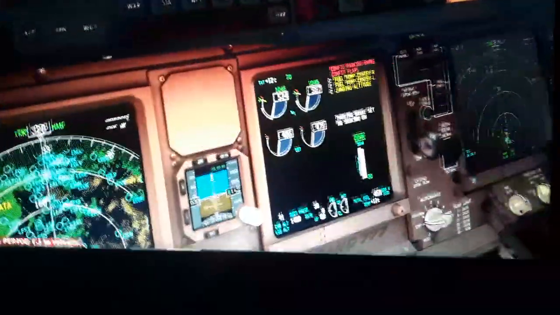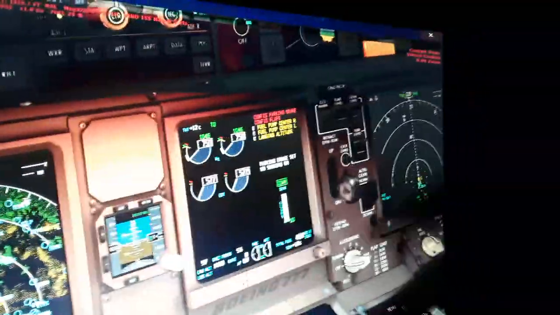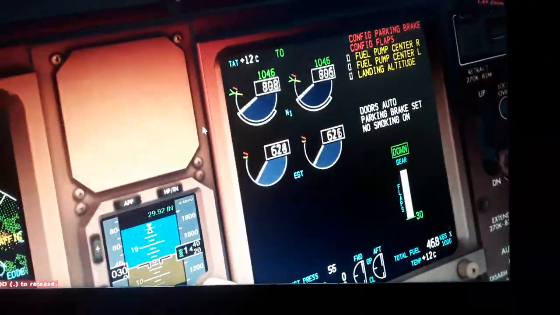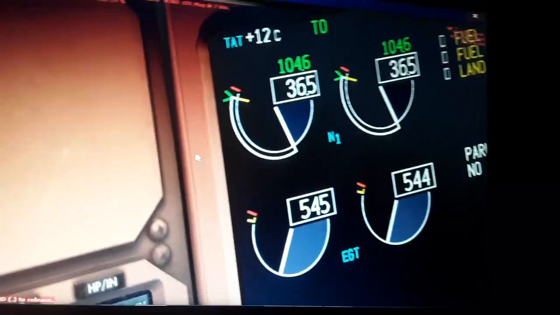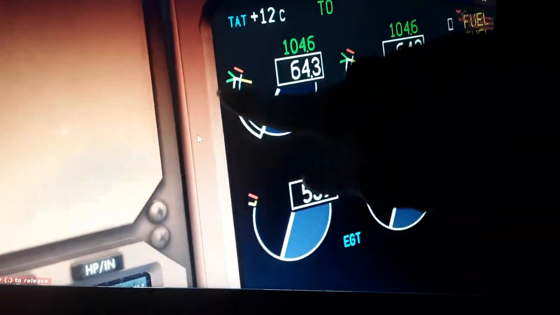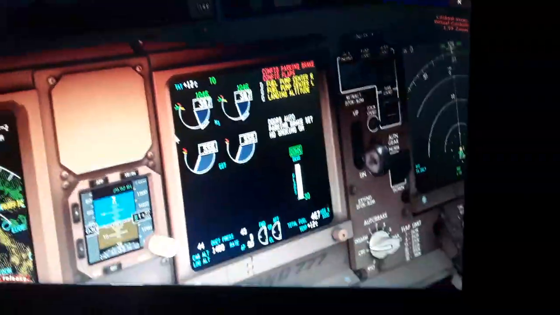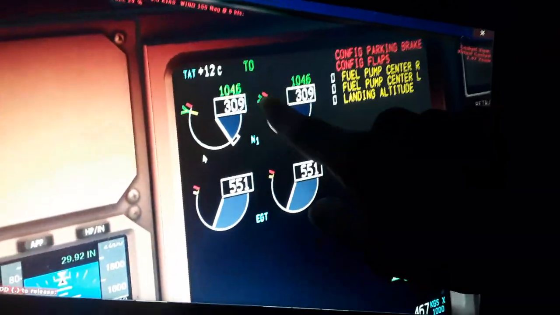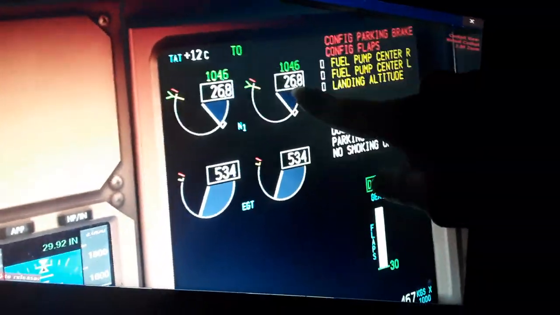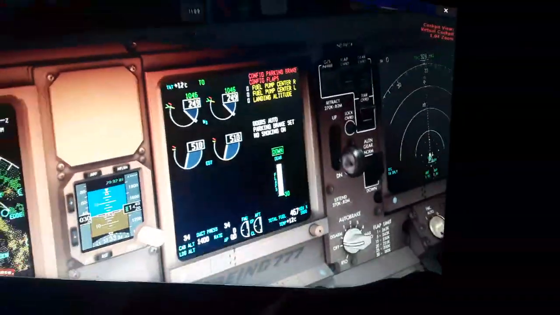You can see the N1 increases. You can see the position, the thrust lever position, the actual thrust. Now we have it at idle. It takes some seconds for the thrust to increase from the actual to the commanded position. So you have to anticipate that when flying the aircraft, the airplane. So you can see 104.6% for maximum continuous takeoff thrust.